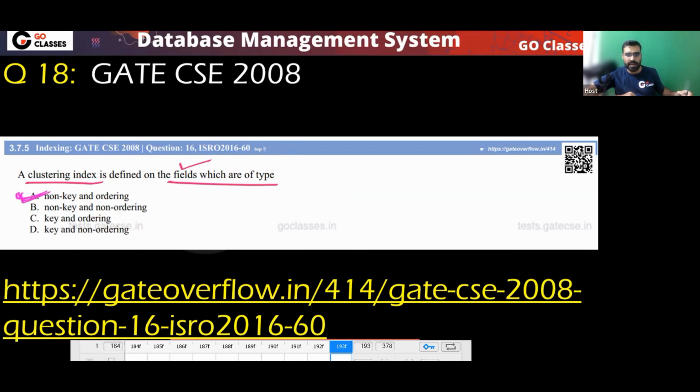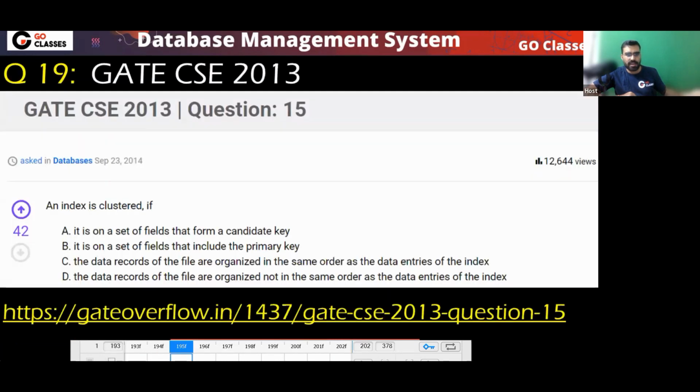Okay, known, key, and ordering. So very simple. Now let's see question number 19. This is a GATE Computer Science 2013 question, question number 15. Now tell me, an index is clustered. When can you say an index is clustered? In which situation can you say an index is clustered?